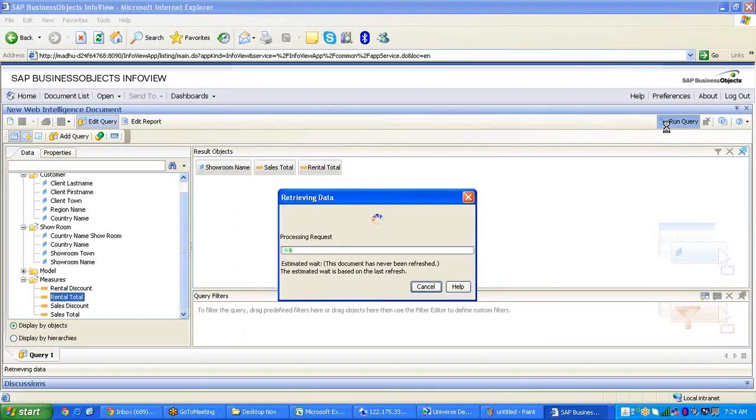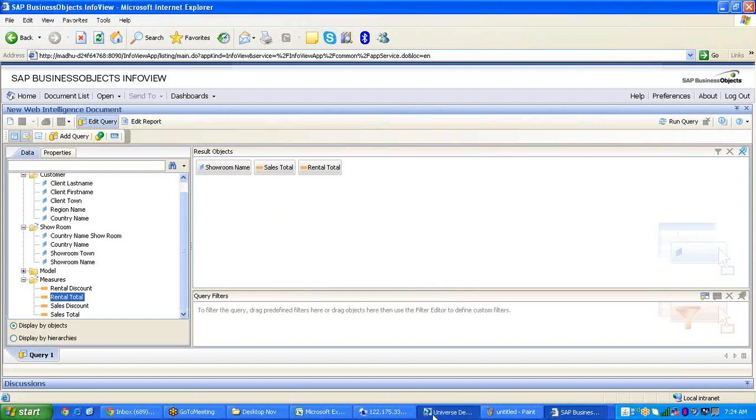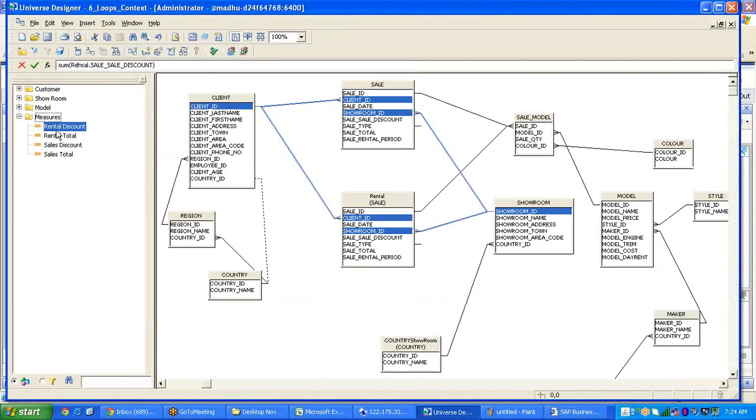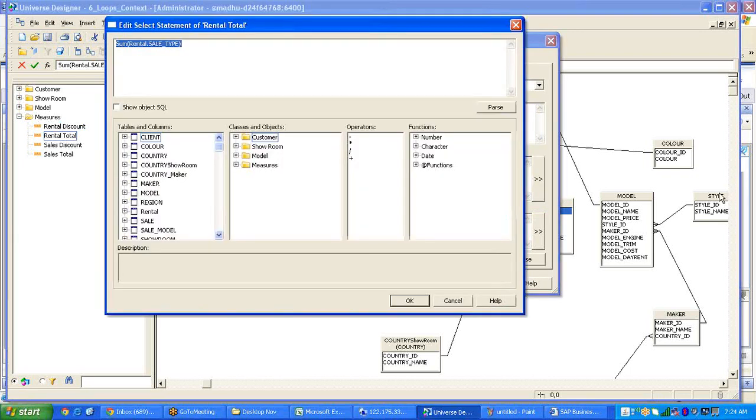Okay, and then run the query. Database mismatch. What have I taken here? I have taken the rental sale type. This is wrong. It should be a sale total. It's a rental total, right?